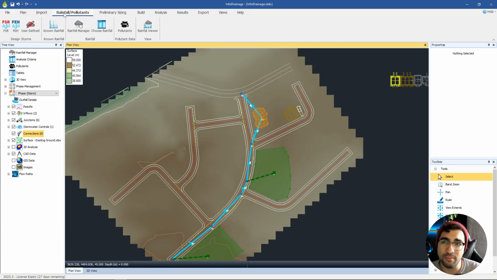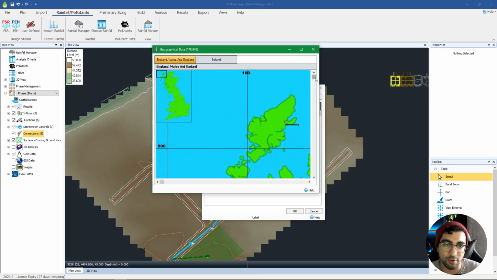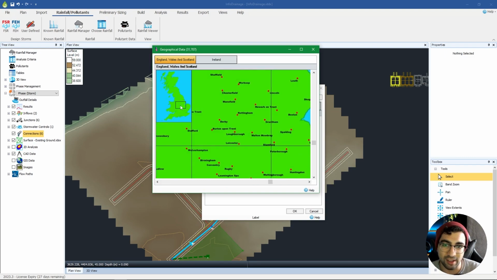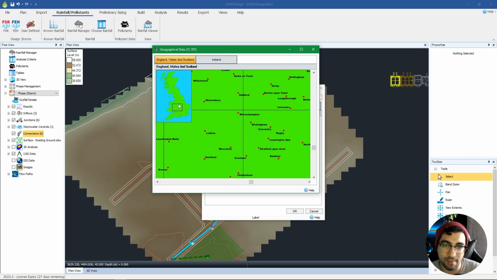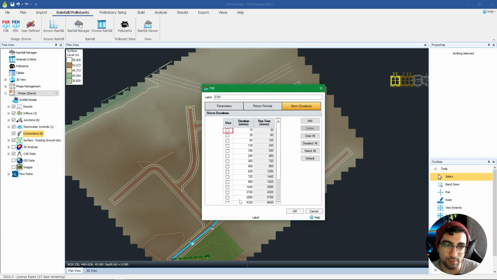Then in the rainfall and pollutants tab, we have simulation criteria. So if I click on FSR, you can see that it will create an FSR, and you can see there is a parameters, and our old classic map from MicroDrainage is back here. And you can see I can click on this overall map and then click on the city that I'm working with. And we also have Ireland. Then we can add our return periods and our storm durations.